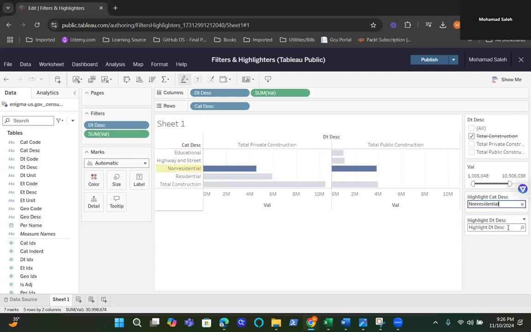Again, for the second dimension in here, if you want to highlight all public construction as columns, and again, with the DT description, these are columns, right? Because we have it on the column shelf, and these guys are rows because we have these as rows on the rows shelf as well.